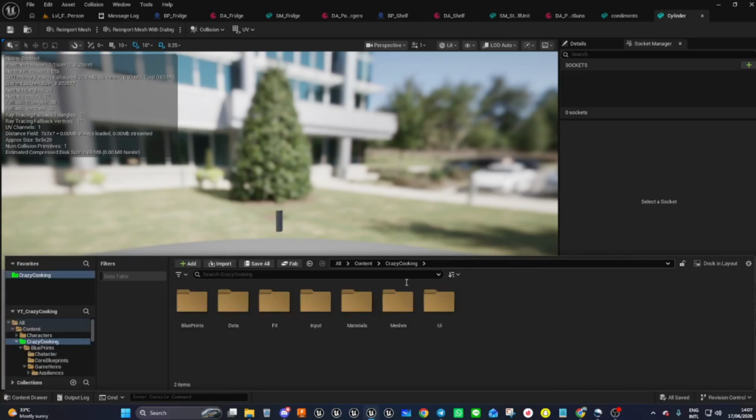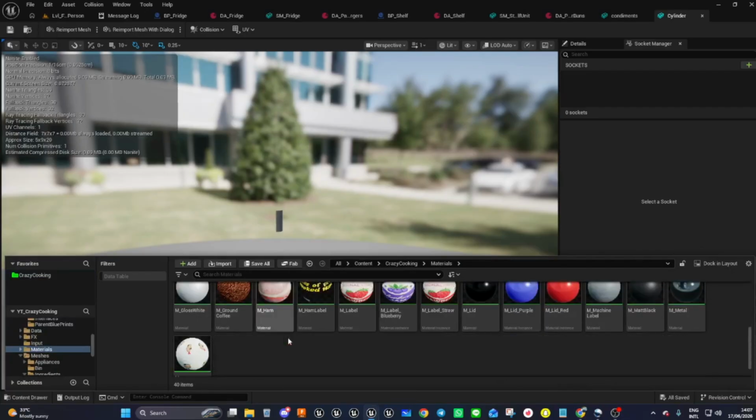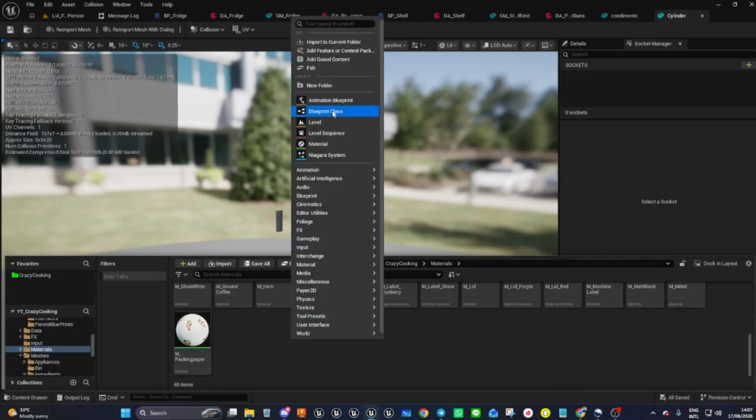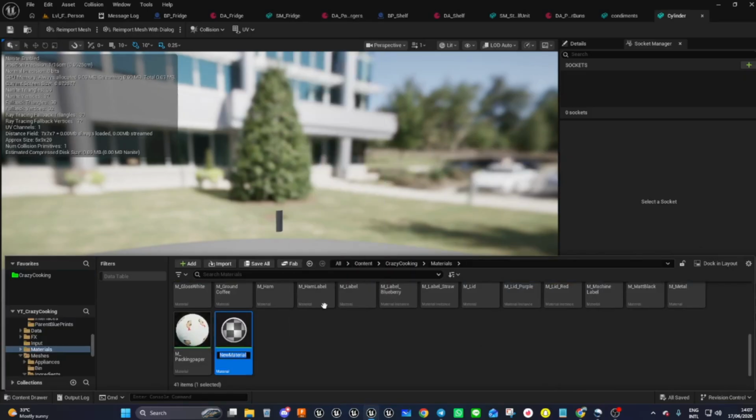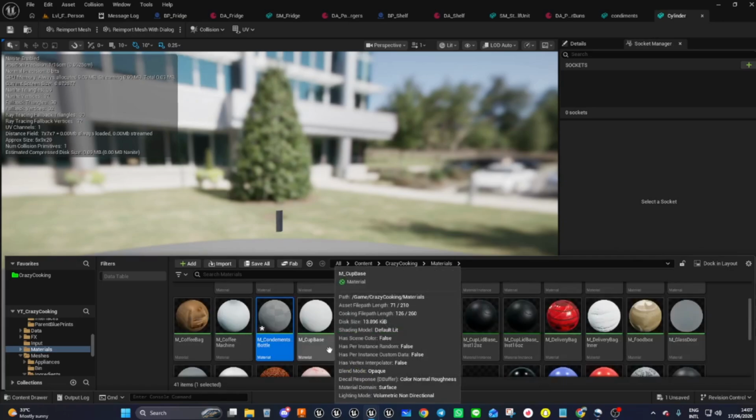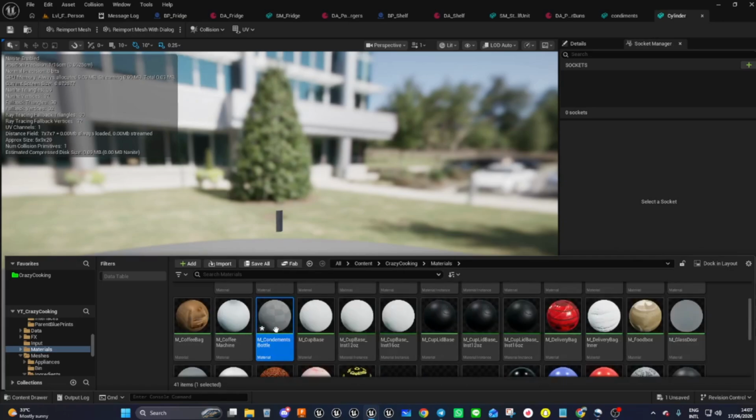Let's go to our materials folder, one at a time. And in our materials folder, we're going to right click, new material. And this one's going to be the master material, so you just need to change colors. I'm going to call it M for material underscore condiments bottle. Like so. Go ahead and open that up.